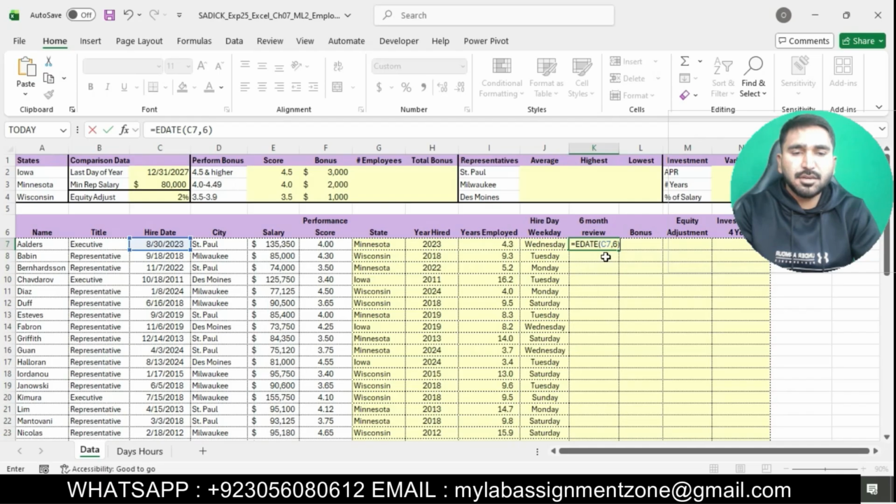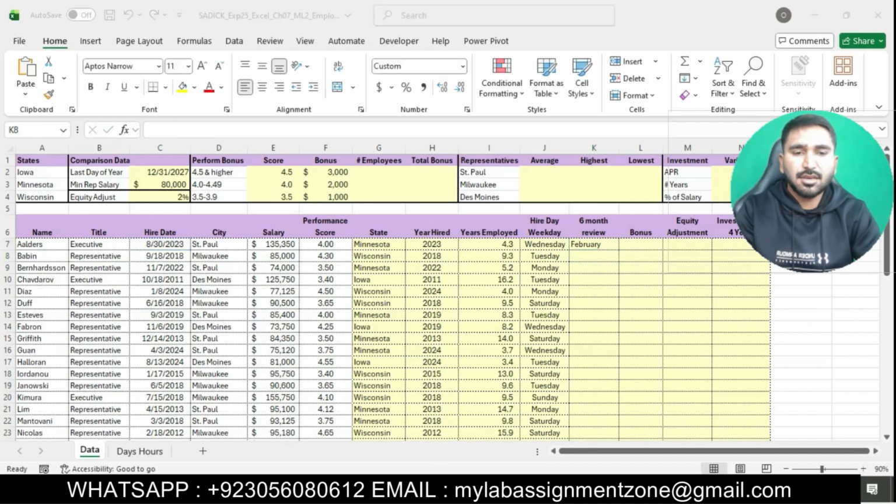Now we will press enter, then it will show the 6-month review in cell K7. Okay, now I am reviewing this question again. Please focus on my laptop screen. Click on cell K7, type equal to, enter the EDATE function with cell C7 hire date and then enter 6, and press enter. It will show the 6-month review in cell K7.